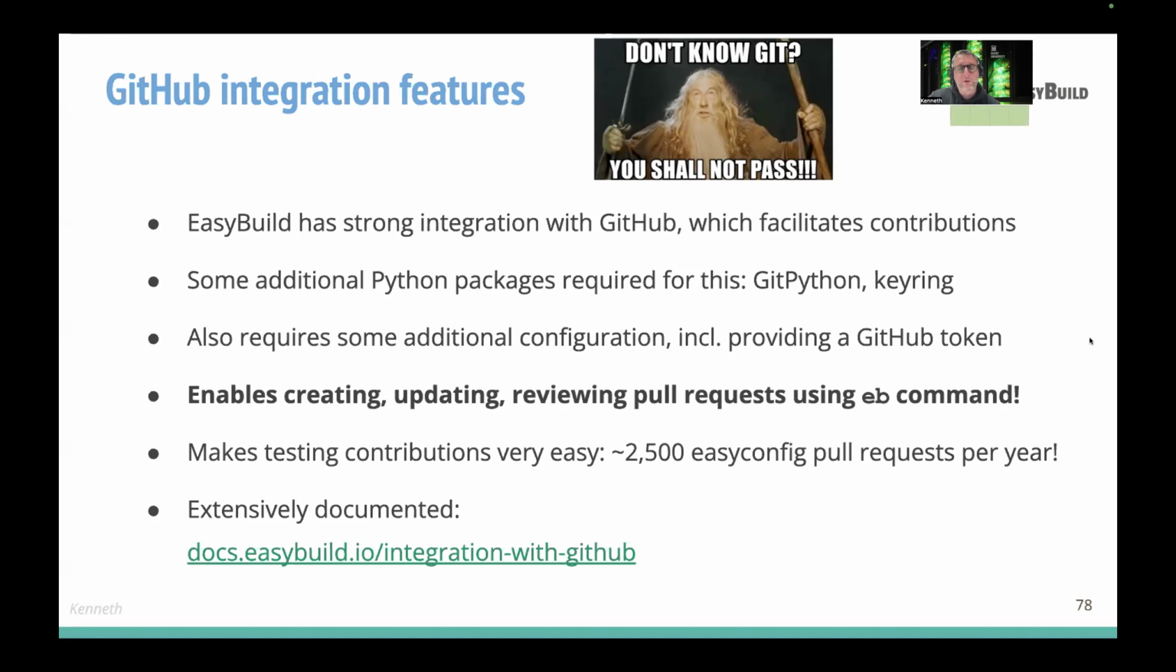That is very helpful for contributors, but it's also very helpful for the maintainers who test the contributions. This is over about 2,500 pull requests per year. It's actually close to 3,000 now per year. So we also need automation and standard ways of doing things to make this feasible for us to process. All of this is heavily documented and it's very clear in the EasyBuild documentation.